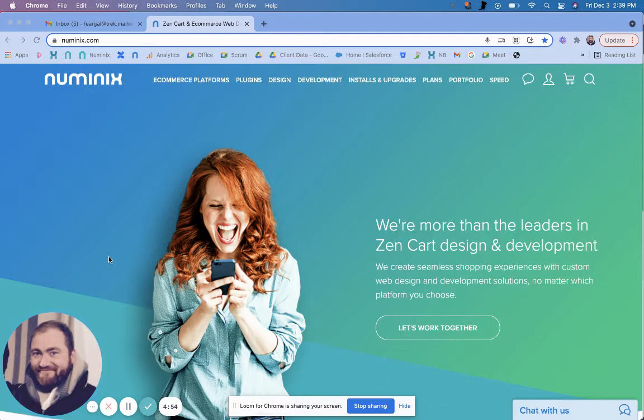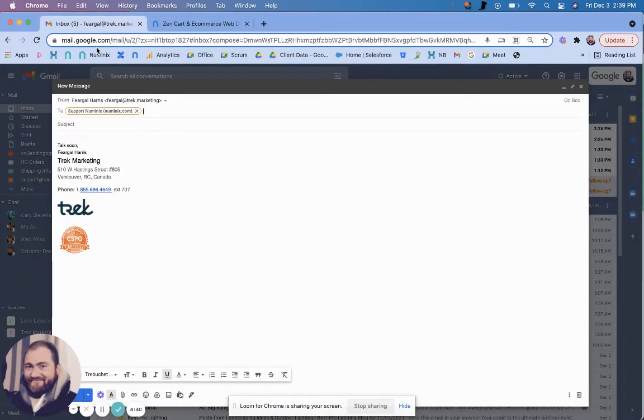I just wanted to show you how to create a support ticket and view your existing support tickets so you can manage your ongoing projects and get some more information about what you're doing with Numinix. So the first thing I'm going to show you is from your emails. This is an email from my Trek Marketing account. I want to open a support ticket with Numinix because I have a problem.